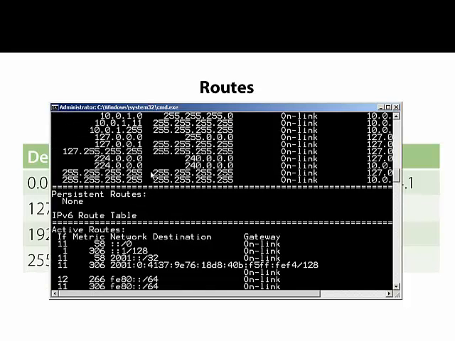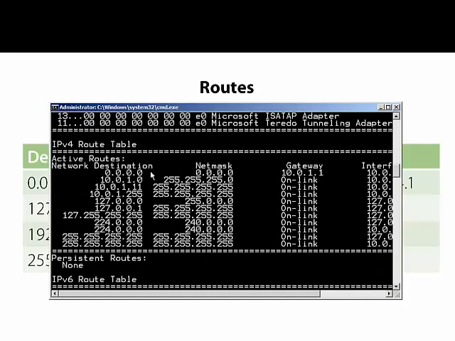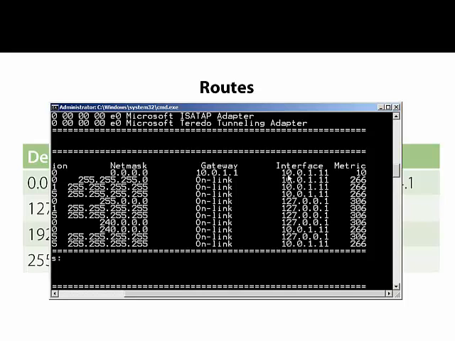So let's scroll up a little bit, and here we have our IPv4 route table. So we're going to recognize a lot of these entries from my PowerPoint slide before. Here we have network destination of 0.0.0.0 and net mask of 0.0.0.0. So it's going to go through my gateway, 10.0.1.1. On the interface, 10.0.1.11. That's my current IP address.